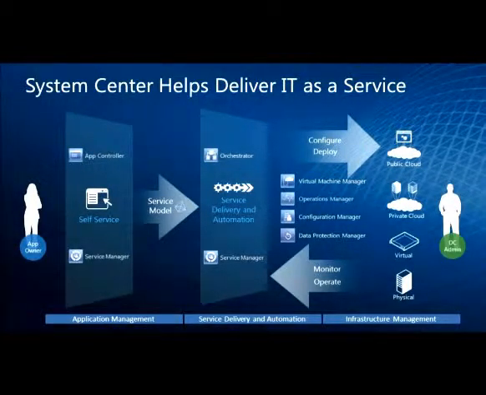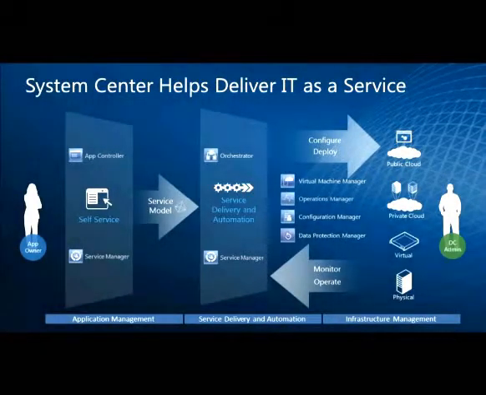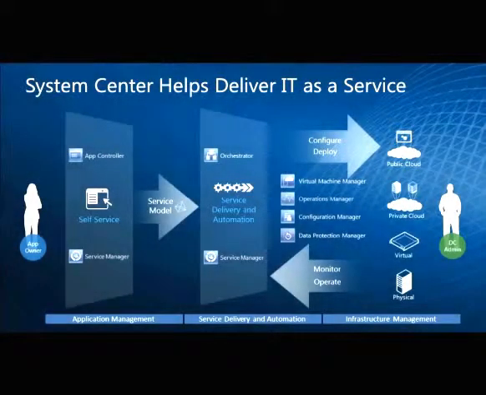Similarly, you need a set of capabilities around service delivery and automation so that you can do all of this in a very structured fashion and leverage automation in a big way, right? That's key to the private cloud promise. And finally, you've got infrastructure management, where you need a core set of tools to make sure that you can create private cloud infrastructure. And once you've created private cloud infrastructure, you can manage that infrastructure in a reliable fashion, right? So these are the capabilities.